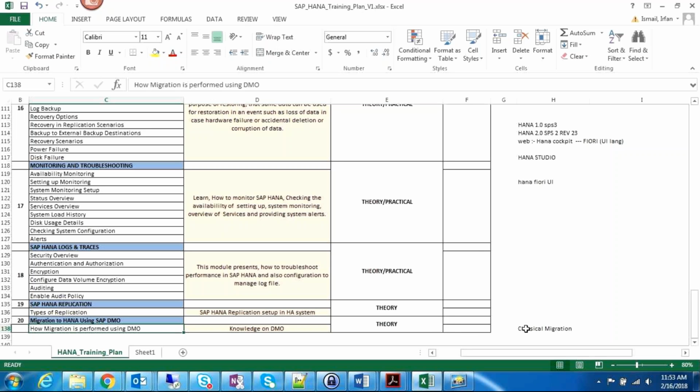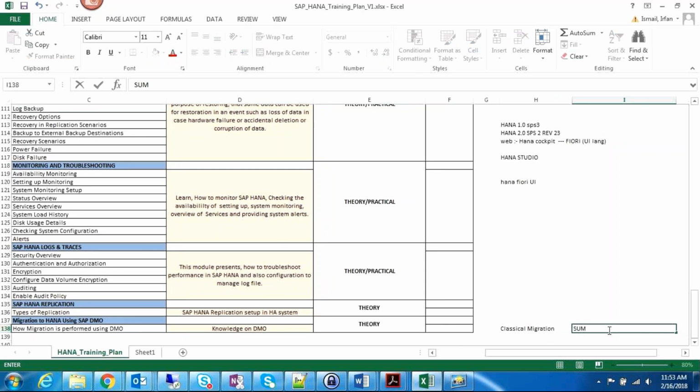But anyhow, the classical migration and the DMO do not have major differences. Once you are thorough in the classical migration, you should be able to take up the DMO very easily, because ultimately you will be using the same SUM tool. Some of the options will be changed in DMO, that's it. What do you use for classical migration? If you have to do any patching at the beginning, you will use some tools, but SWPM will be the main tool. You will be using a classical export of the data and then importing into your HANA database.